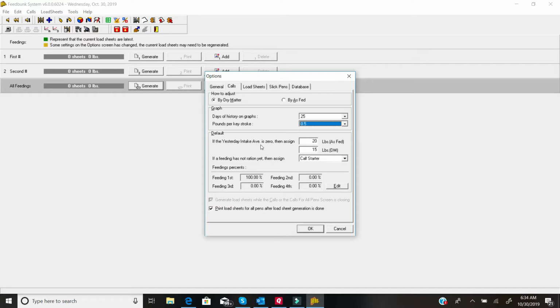If yesterday's intake average is 0, then assign. You can go as fed and dry matter and put in a number there as well. If feeding has not yet been assigned a ration, you can actually set it to whatever ration you'd like. If you need it to be a starter, you can select a starter or any other ration that you'd like.